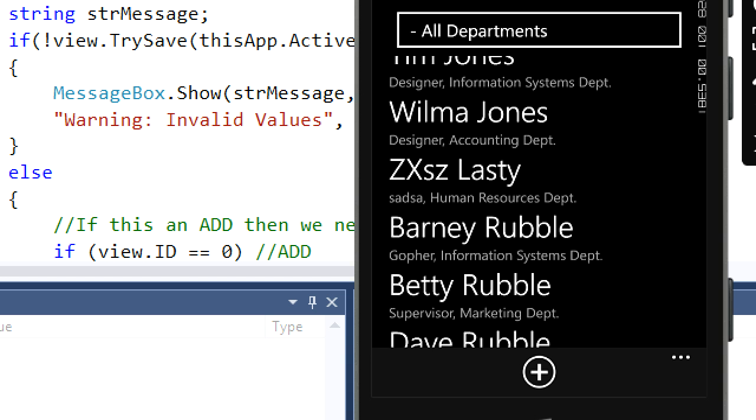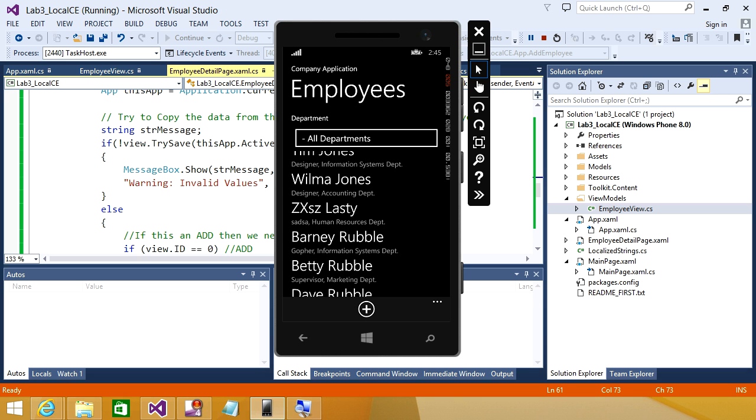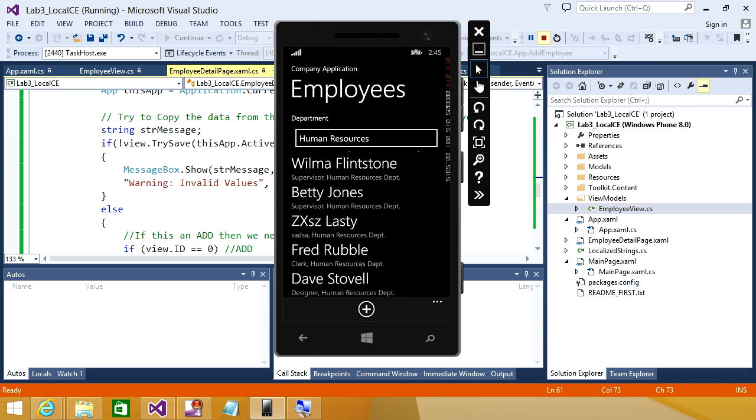Okay, I can go back in and edit. But we have basically a functional system now, right, where we can add, delete, and update records all in the employee table, filter by department, and away we go. So success. Well done.